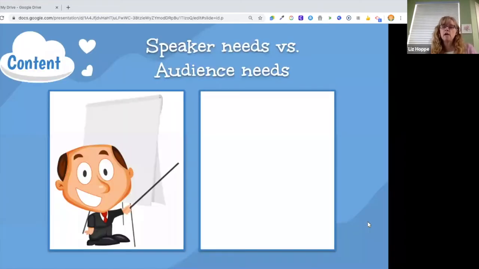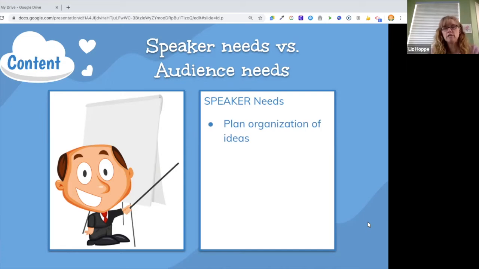So when we talk about content, I want us to look at having a slide deck presentation. What are the needs of the speaker versus what are the needs of the audience? A speaker creates slides, and it's so much easier for me to talk with slides because it helps me plan out my organization. As soon as I start putting together the slides, I start thinking, what's the most organized way to present this? And then it helps me stay on track, all right? It's the way I keep focus and keep going.